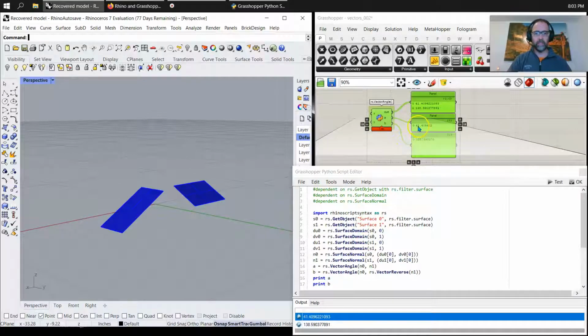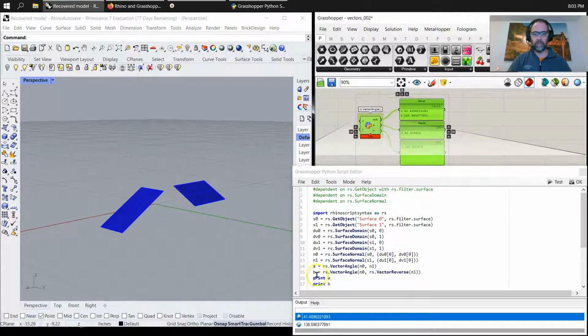I separated those into A and B because I wanted to see the vector angle on A, and then the reverse angle on B. So that's basically how it's coming out, and I've just added A and B to that. But what you'll see is you're dependent on getting an object, and you need to filter to a surface, which is what I said.